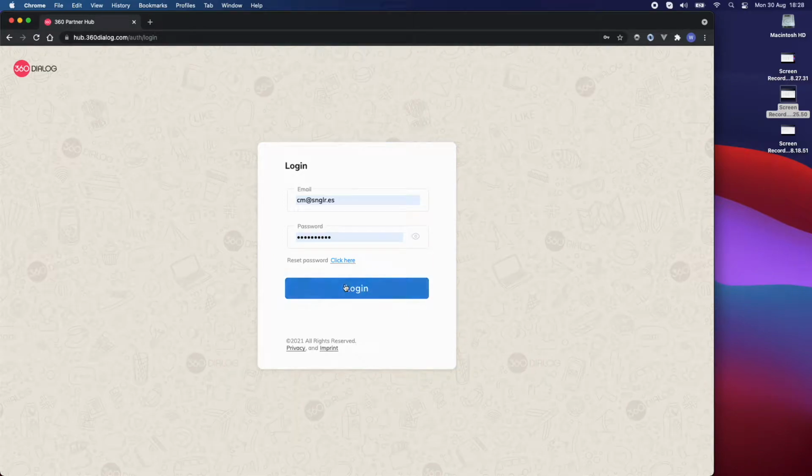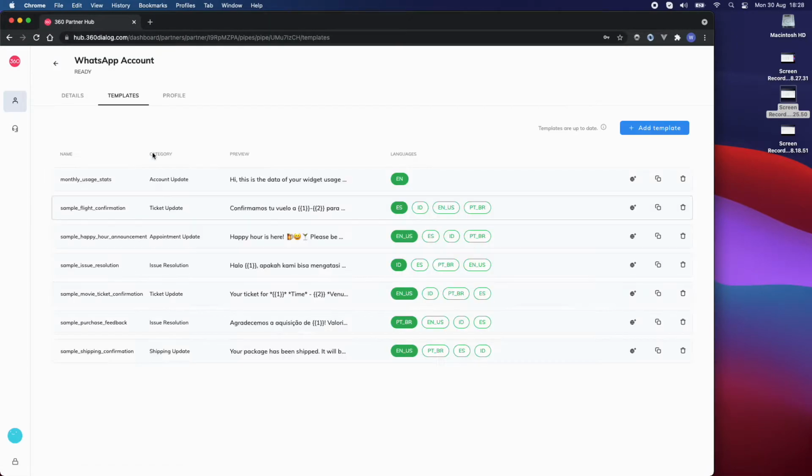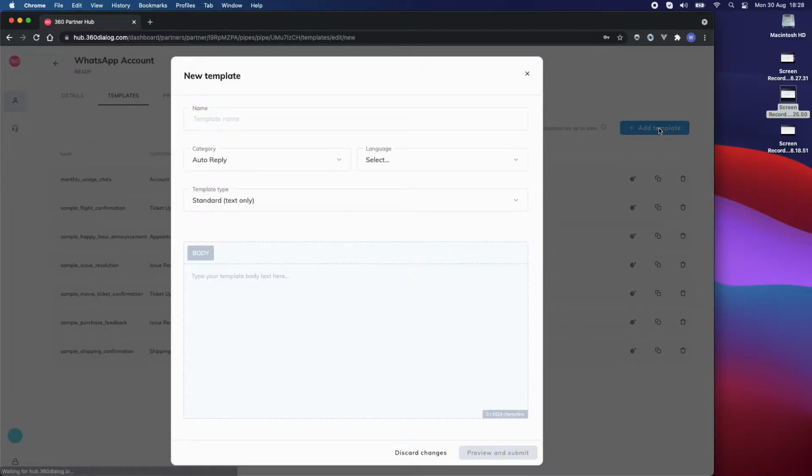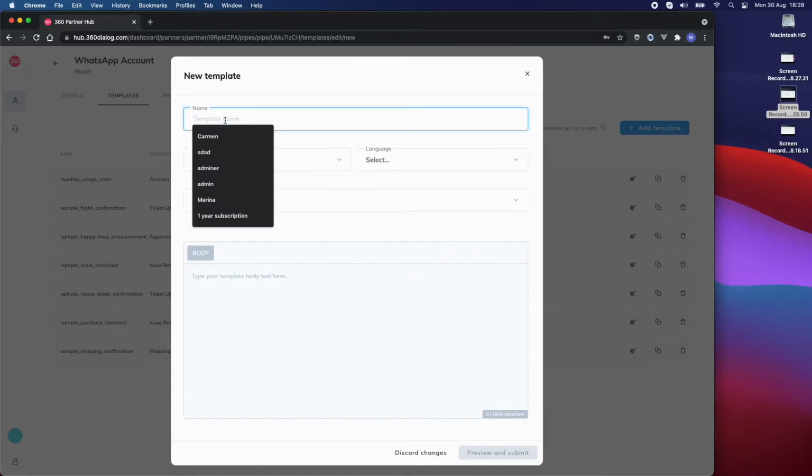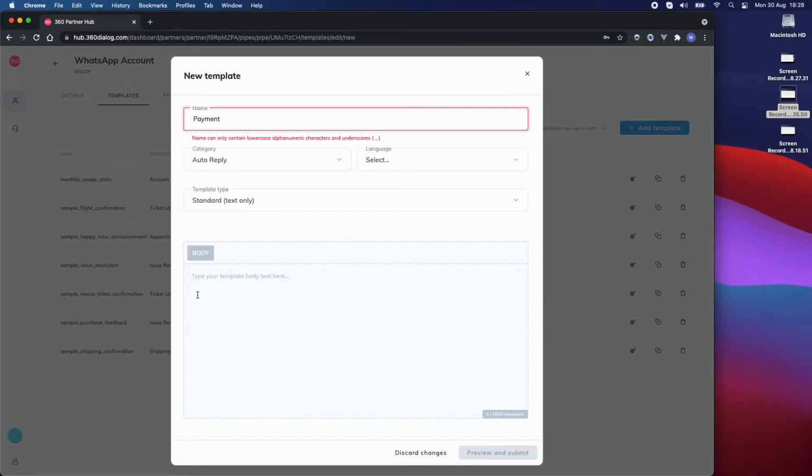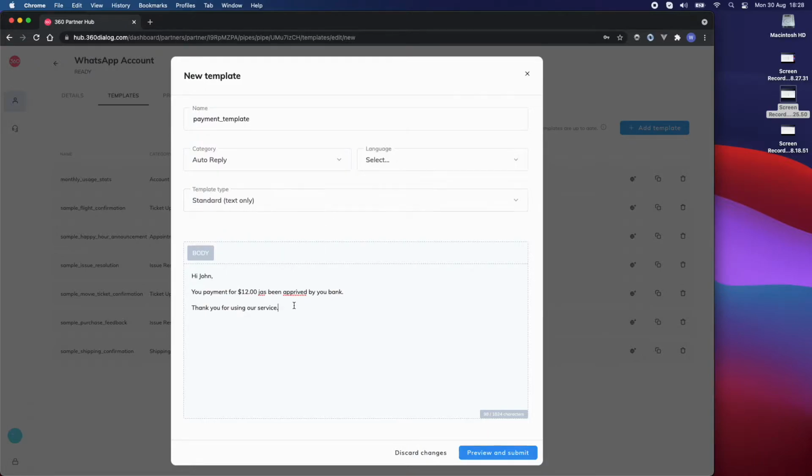Okay, so to begin with, we have to log in. And once we've logged in, we then have to go to templates. We then write a template name, for example, payment. Oops, can't be capitals. Okay, just put some text in here for the moment. Approved. And yes. Okay, so this is payment update, and we have to select language.